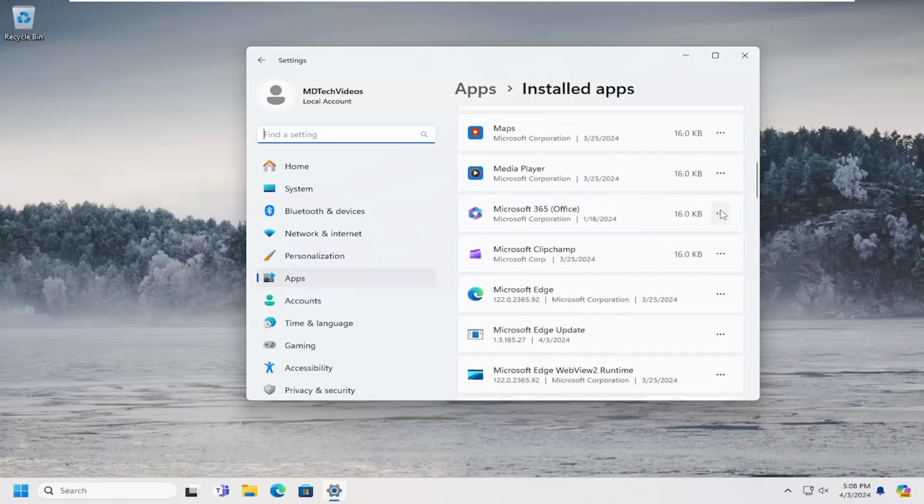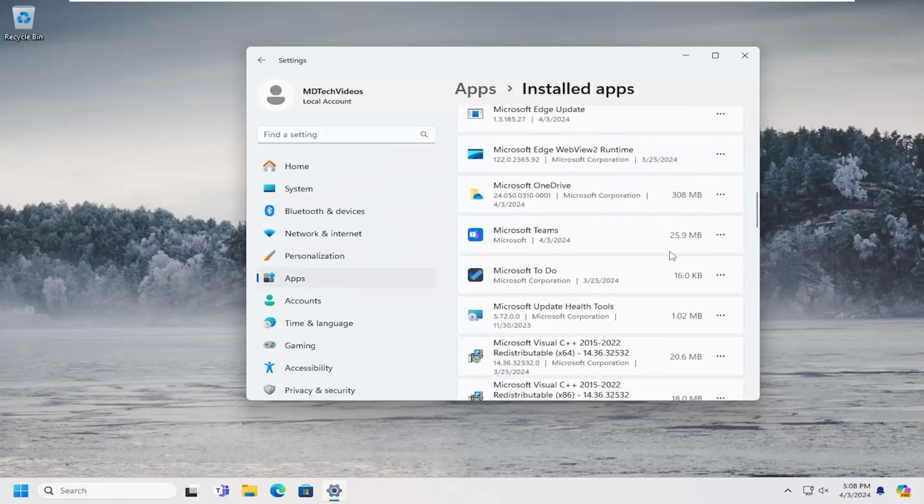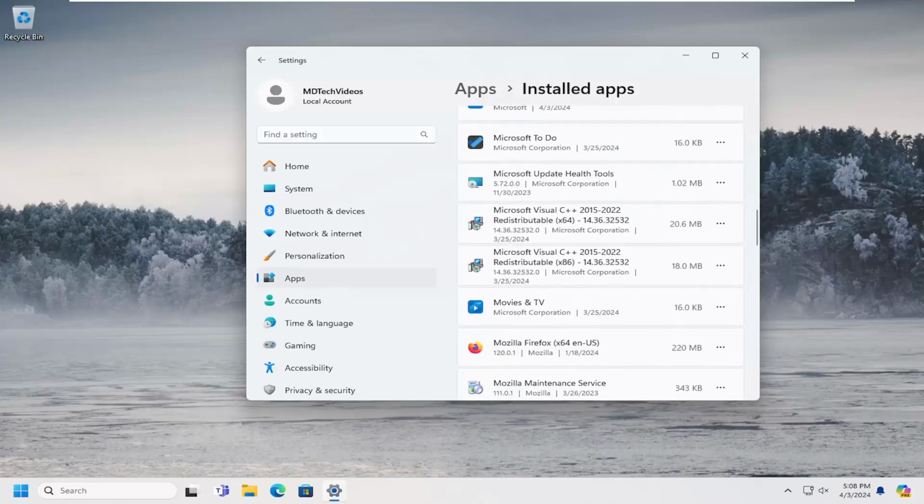And then you would select the three-dotted icon next to the application and then select Uninstall. And it would prompt you that the app and its related info will be uninstalled. You would select Uninstall, and then once that's done, you would just restart your computer. Again, you might have a lot of unnecessary programs in here taking up hard drive space. So that's something to take a look into as well.